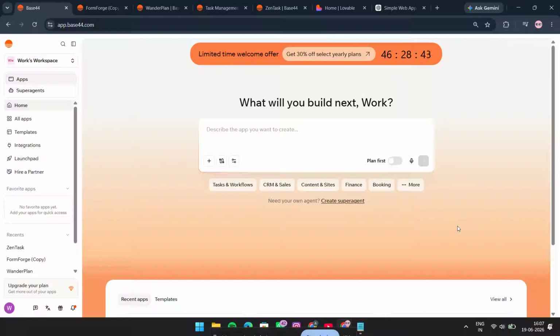Today, I'm going to show you how to deploy an app in Base44 quickly and easily, so you can take your project from the editor to a live shareable link in just a couple of clicks. This is a simple process, but it's important to do it the right way so your app is published properly and ready for others to access.